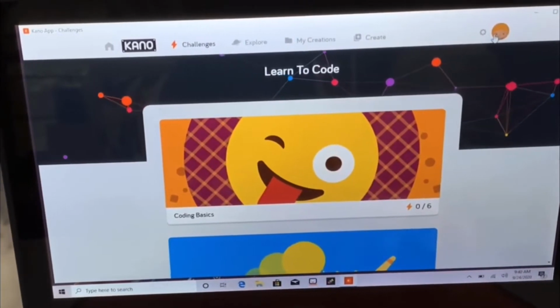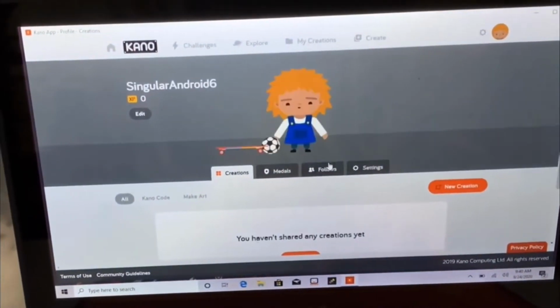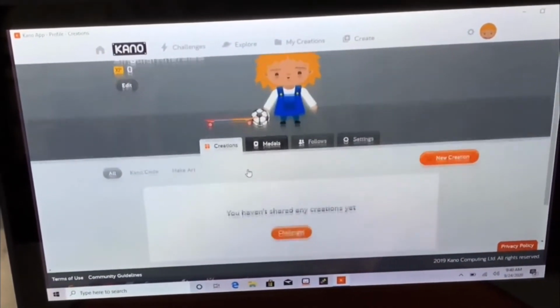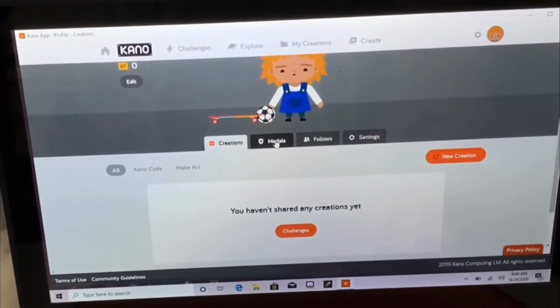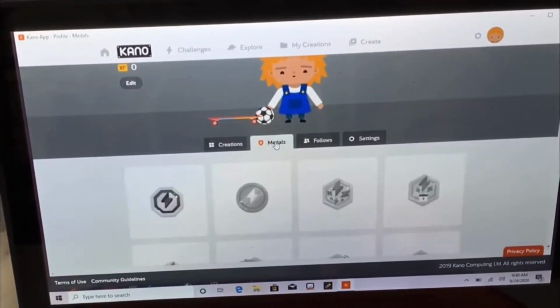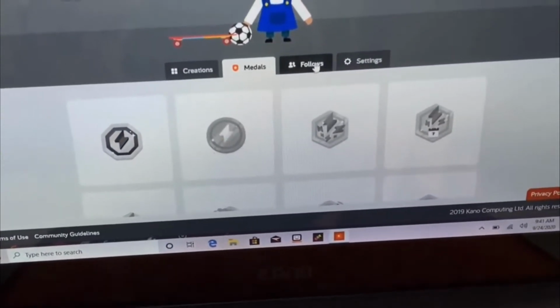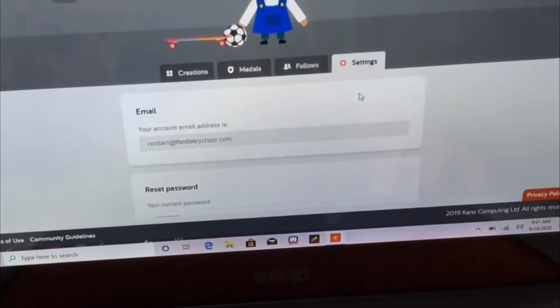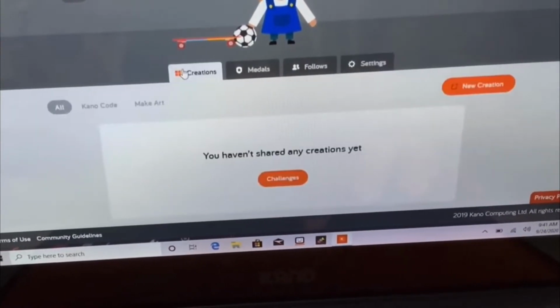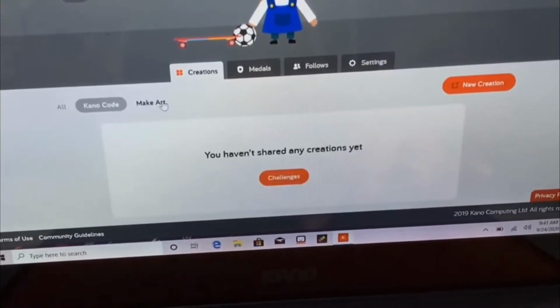Now, the avatar is, you just create an avatar, but the cool thing is they have medals, which once your child accomplishes certain tasks or gets a certain amount of points, they have these really cool badges, which is going to be really beneficial, especially if you're incorporating it into your homeschool program to kind of keep them motivated.